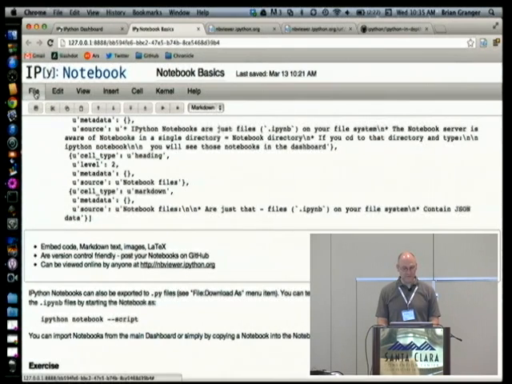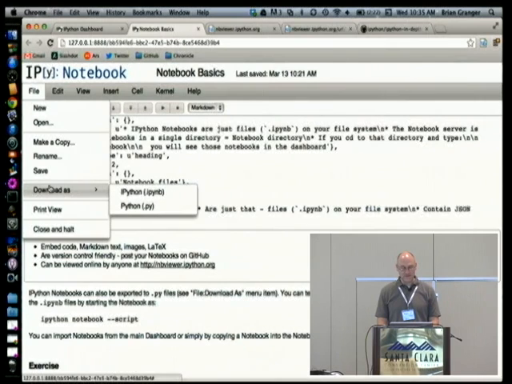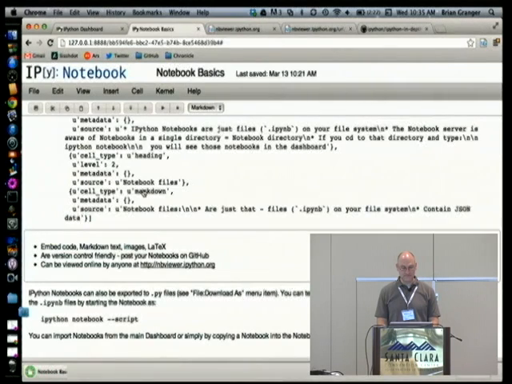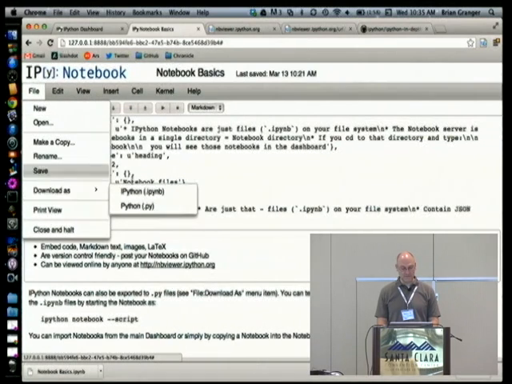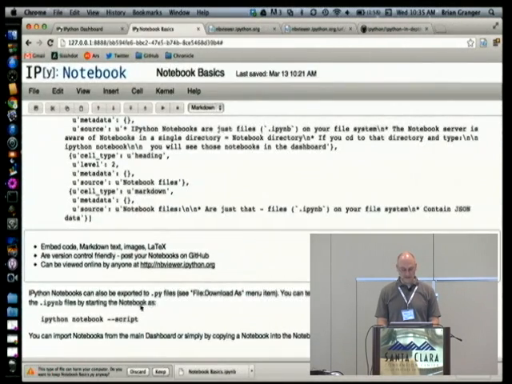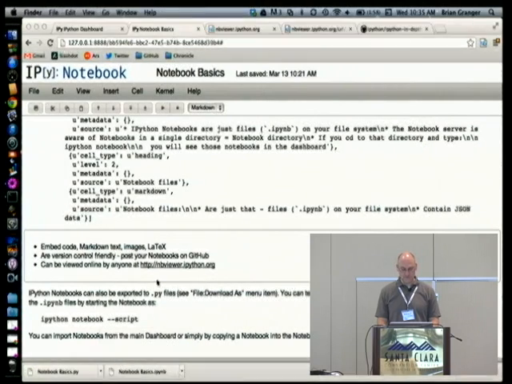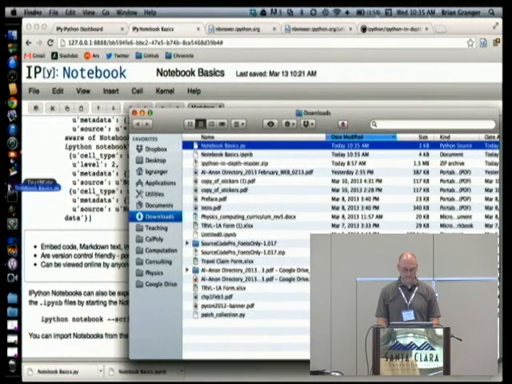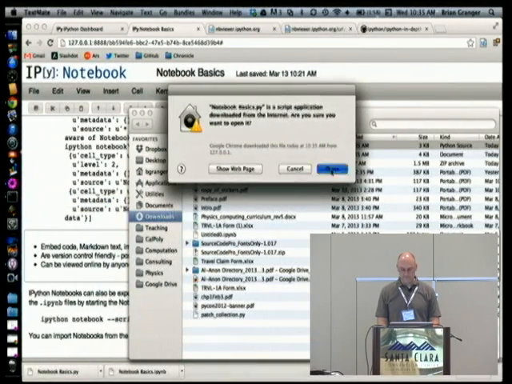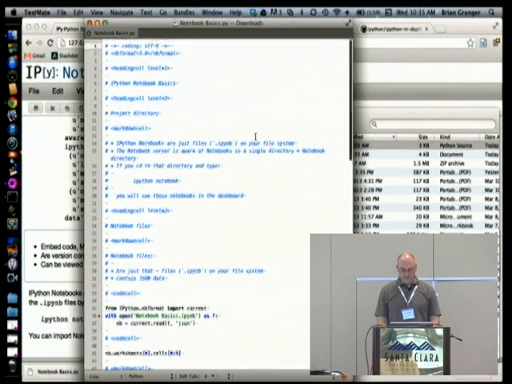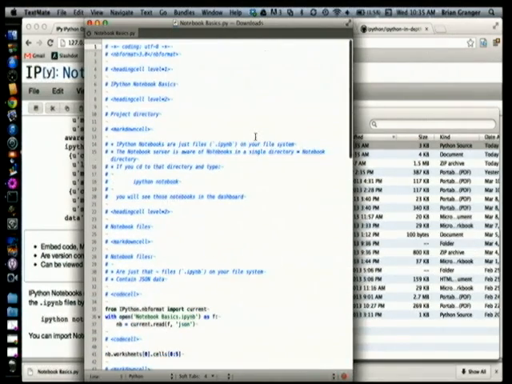Show you a few things first. So in the file menu here, there's a download as. You can actually download the IPython, the JSON of that. You can also download the .py file. So let's actually look at what that looks like. So there's not a lot of code in this notebook, but you can sort of see what this looks like.